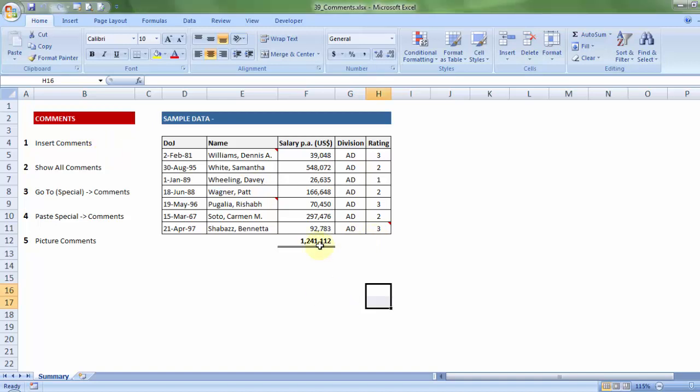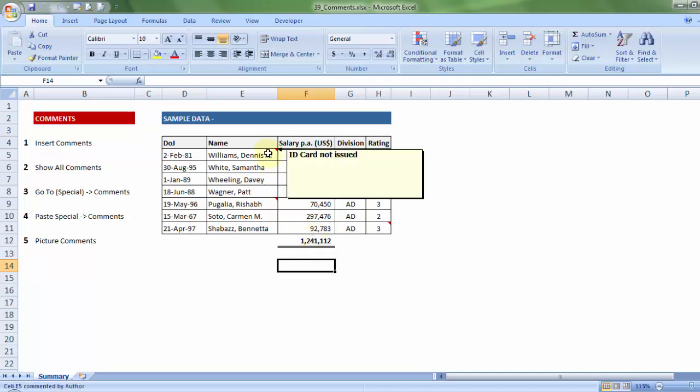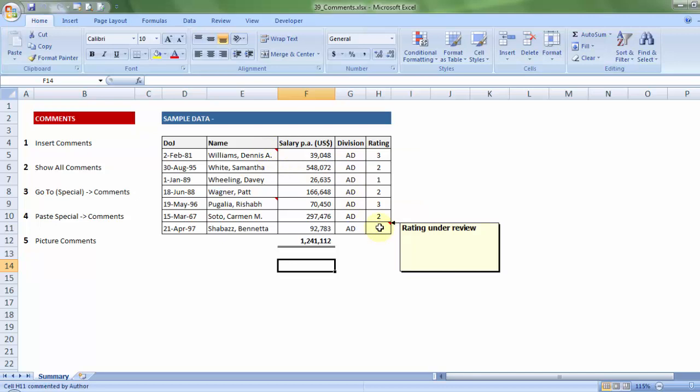Now let's say I have a list of employees whose total salary has been provided, that's $1.2 million. And this is appearing in some of the pages of the summary annual report. So I want to insert a comment so that it doesn't get displayed on the outset, but whenever the user hovers on that particular cell, the information is displayed. For example, for Dennis, ID card not issued, rating under review, something similar to that.